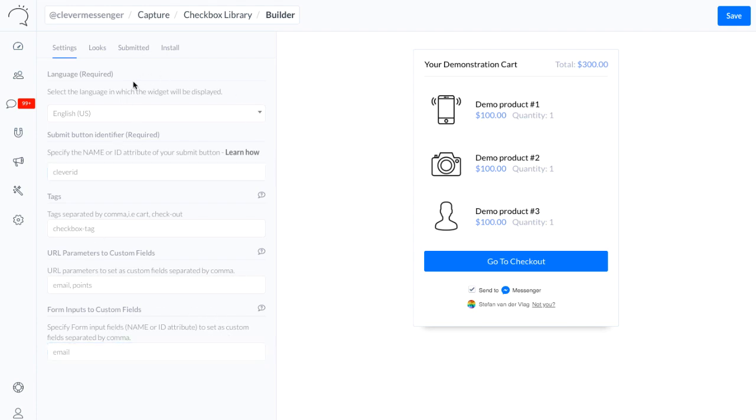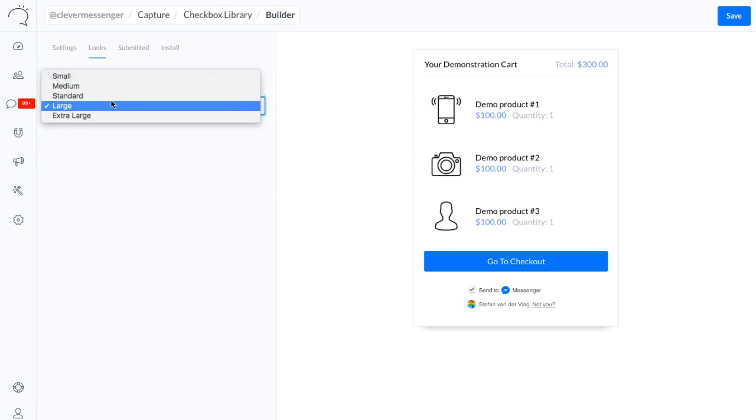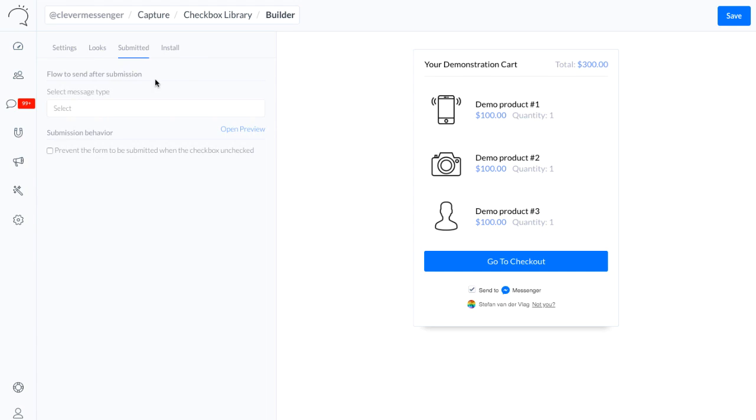Alright, so next up is the looks. Very easy. You can change the size of the actual checkbox. You can choose between small, medium, standard, or large and extra large, but large seems about right. So we are going to leave it at that, then submit it. This is where we pick out our flow.